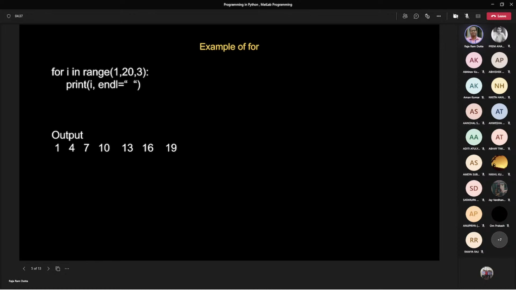See, for I in range 1, 20, 3. Okay, so 1 is the beginning, end is 20, meaning it goes up to 19, and the increment step is 3. So it will print first 1, then 1 plus 3 is 4, 4 plus 3 is 7, 7 plus 3 is 10, 10 plus 3 is 13, 13 plus 3 is 16, 16 plus 3 is 19.